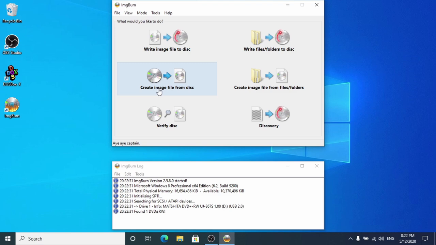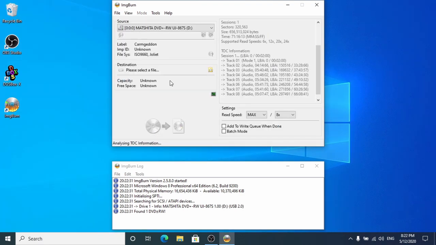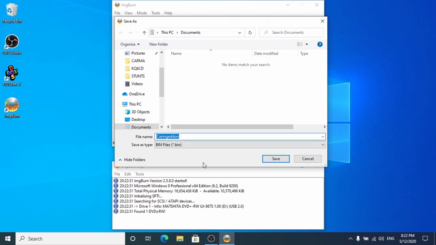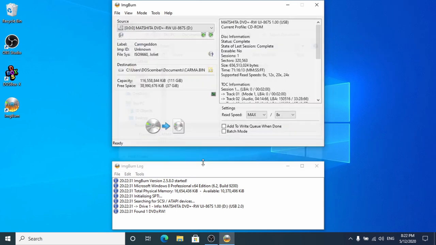Now, once we've got ImageBurn installed and loaded up, we're going to create an image file from our disk. This will basically put out a bin and a cue file. And I recommend specifying the file name before you start creating that image. If you create it first and then change the file name afterwards, it will break the link between the cue file and the bin file because the cue file actually references the bin file internally. So I'm just going to call this one Karma and start the ripping process.